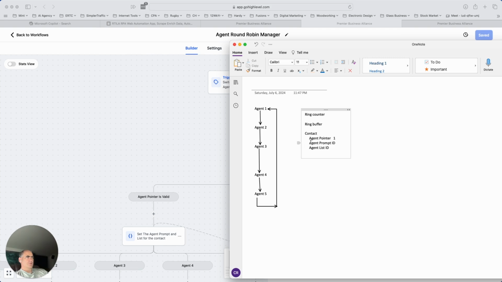Then it'll go load this agent prompt ID and this agent list ID with the prompt ID and list ID for agent 1 in this case. Then we're going to increment it again. The next time we go to use it, it'll select agent 2, agent 3, agent 4, agent 5. When it hits agent 5, it goes back to agent 1. So that's the ring counter concept, or ring buffer.